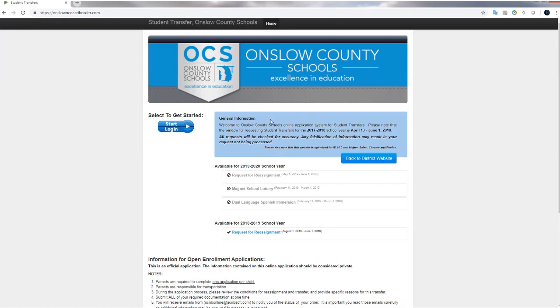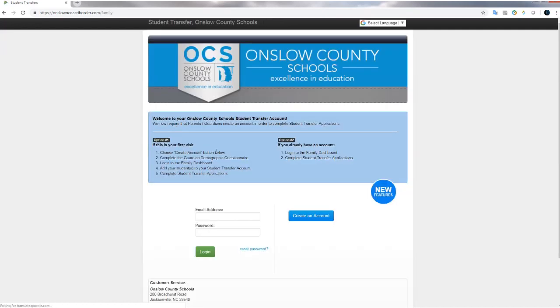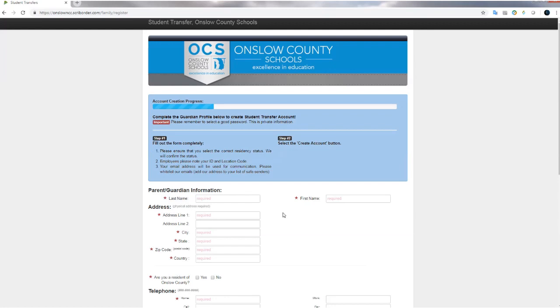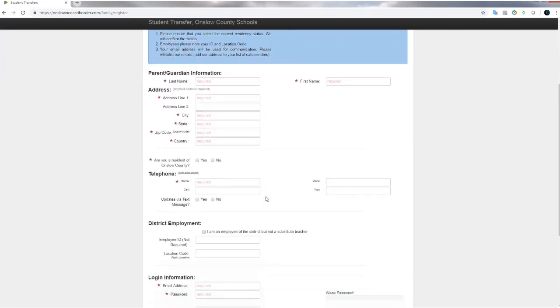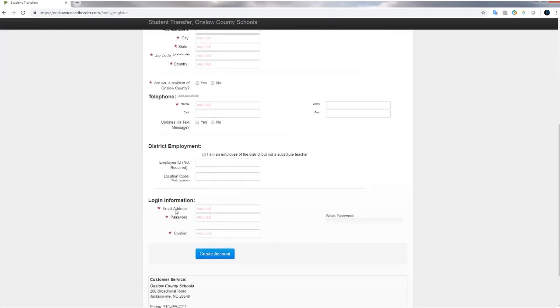If this is your first visit to this site, you're going to want to go ahead and log in and create an account. It's going to ask you for some information: last name, first name, your address, phone number, information like that. It's very important that your email address is accurate, as all communication about the Magnet School Lottery process, your child's selection or waitlist position will be sent to you via email. Once you have filled out the appropriate information, you want to go ahead and select that you want to create an account.